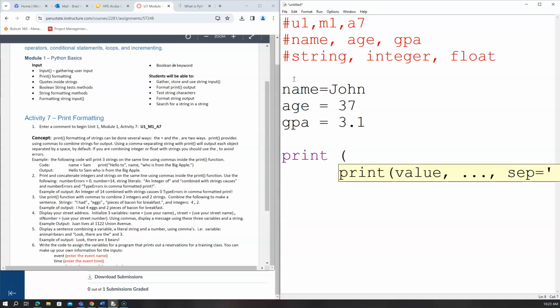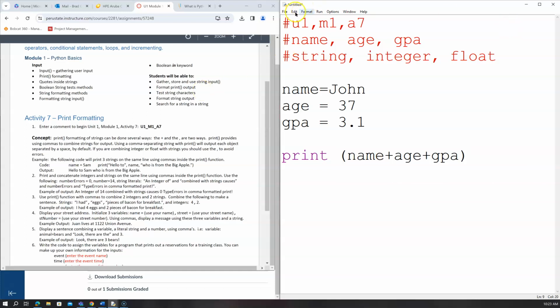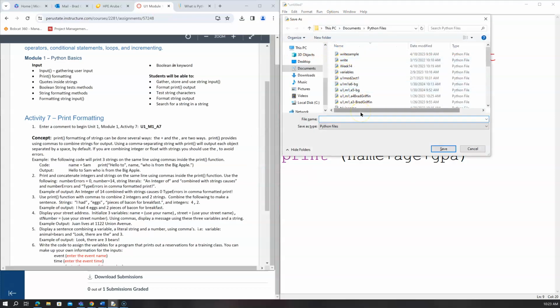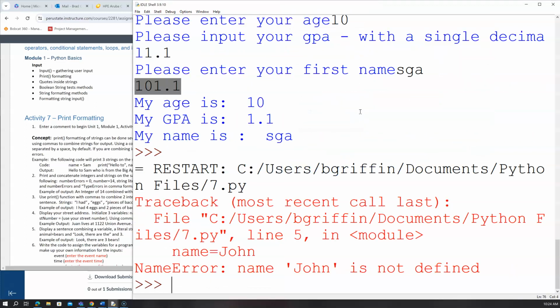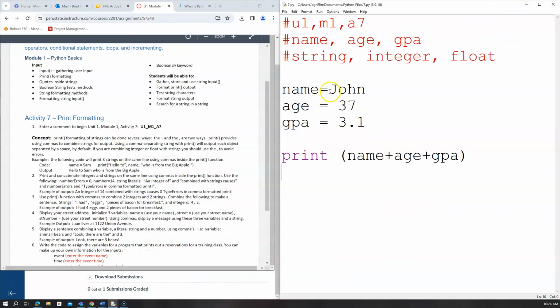And so if I just did a print statement and I said name plus age plus GPA, let's see what happens. So run, save it there. Go! Name error. What? All kinds of weird errors. Name John is not defined. Well, so we did something even worse here. What did I do on this line?